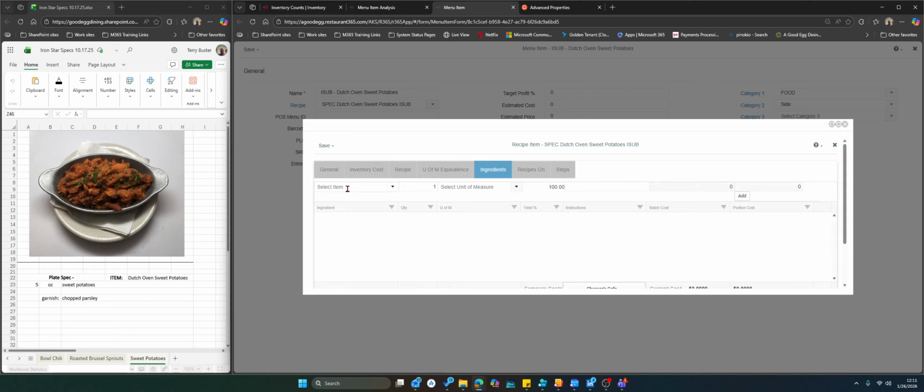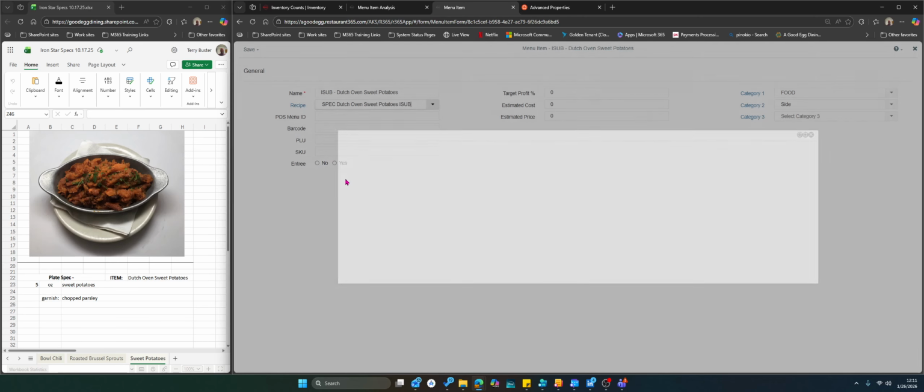Then we're going to skip over to ingredients, and we're going to type in what we see here. And we're going to have a bunch, so we're going to actually look for prep Dutch oven sweet potatoes ISO. We know that's the right one. We're going to make it match that. And we're going to look and see the garnish we're not going to put on there because we don't have a measurement for it. And it's not something that we currently track.